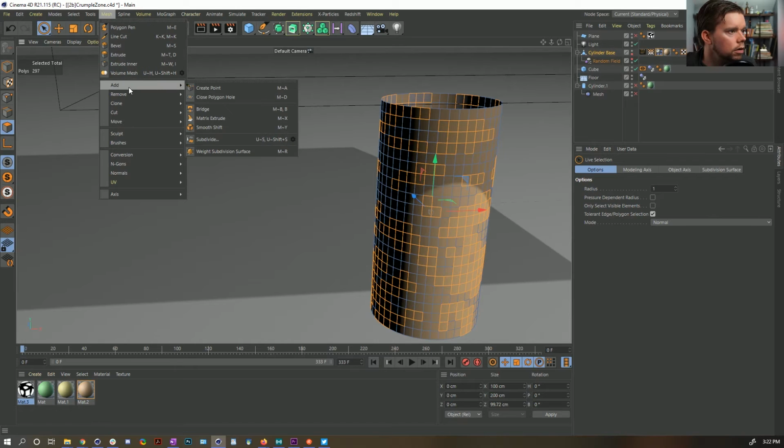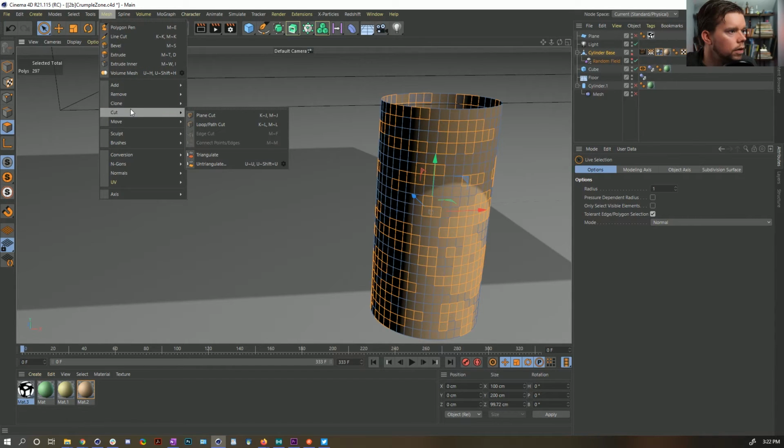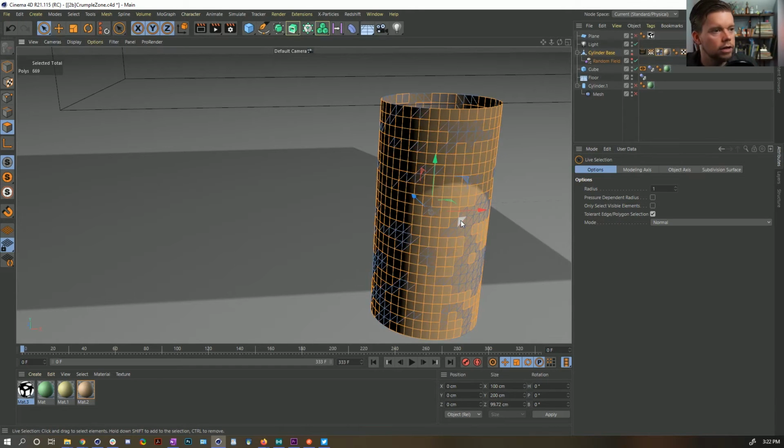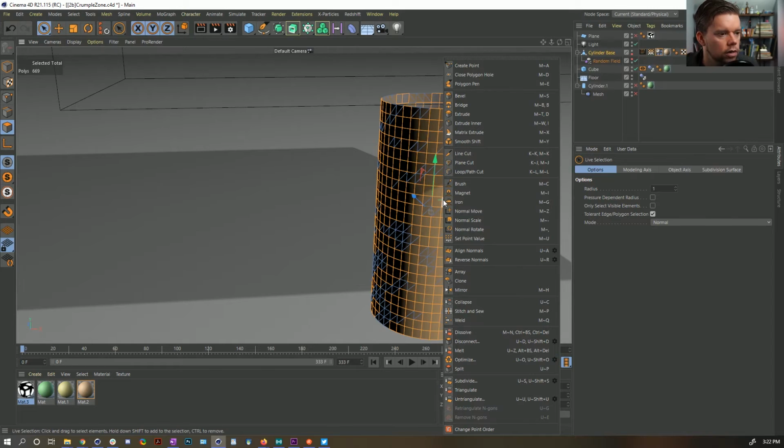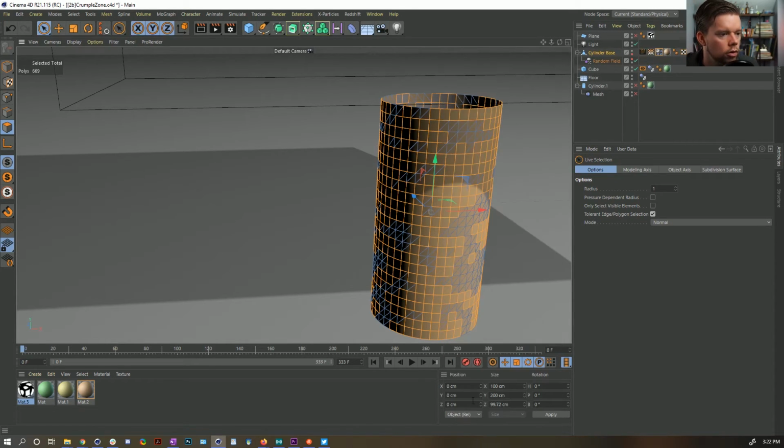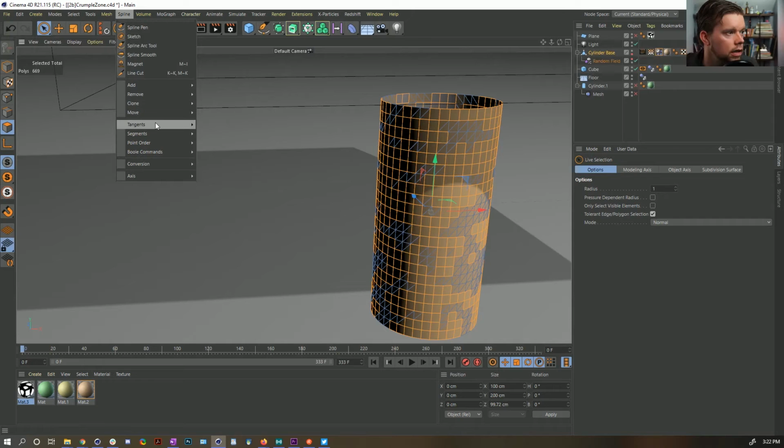I think it'd be under here. There it is. It's under cut. Triangulate. Now I'm going to hit UI to invert, and we want to move up point order. Can we do that here? Change point order. I don't know if that did anything. I just wanted it to triangulate nicely.